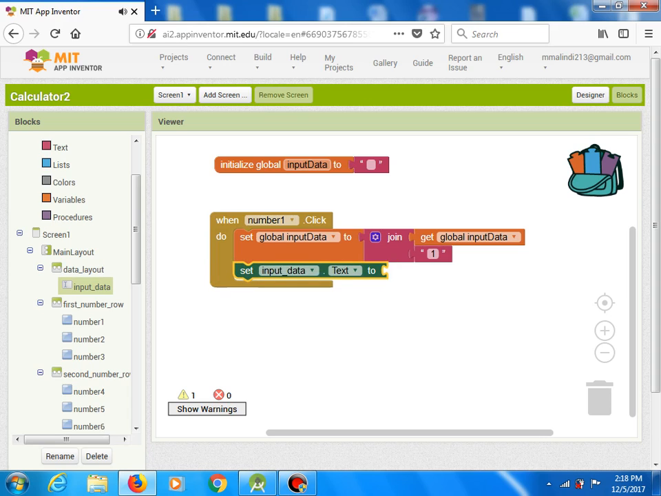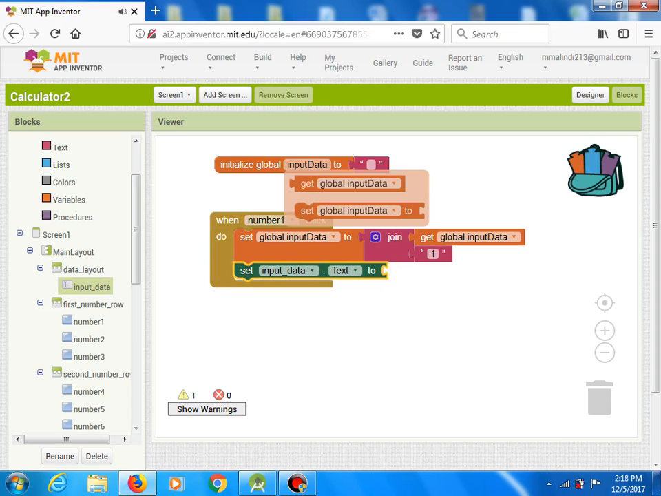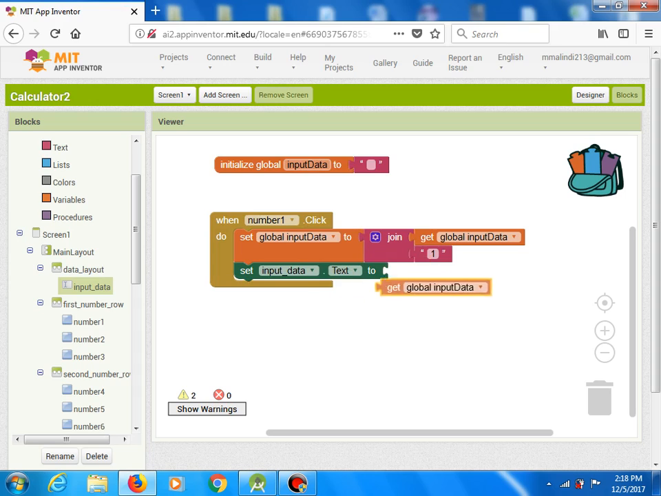And how will we set it? We will use get global input data. So when we click on number 1, we want to set input data text and add 1 on the string that already exists, and all of the value will be stored inside input data text.